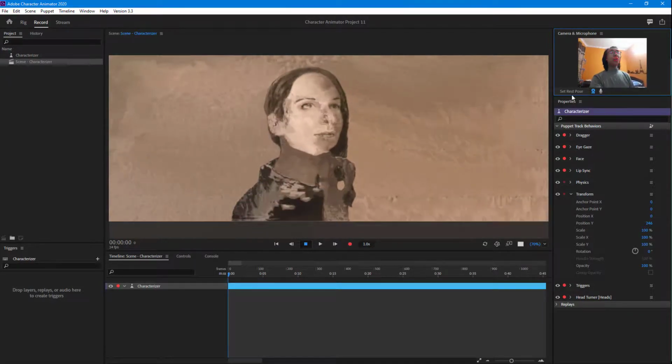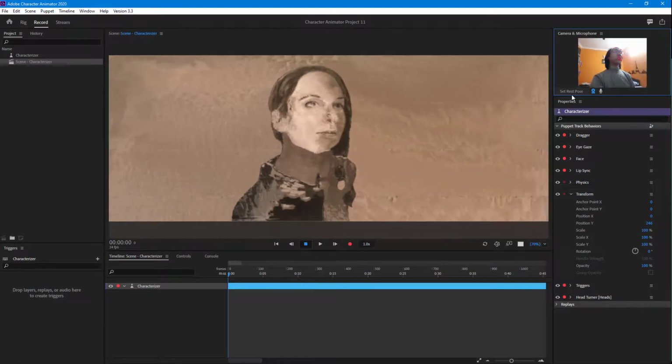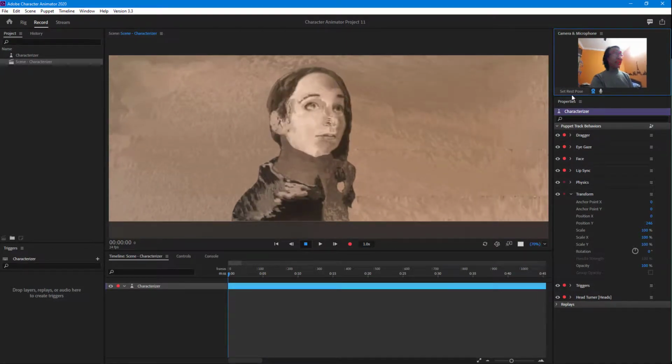So that is how you can use the Characterizer option to actually make puppets out of existing images.